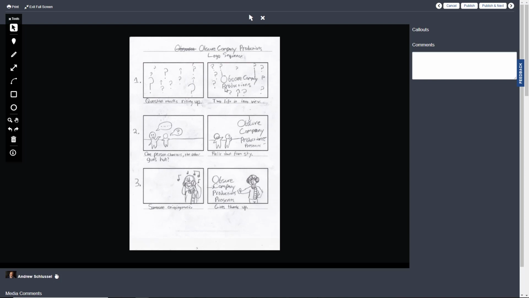Okay, so I would say because these last number two and number three involve character animation, which is really beyond the scope of what we can do in this class, I would suggest staying away from those.